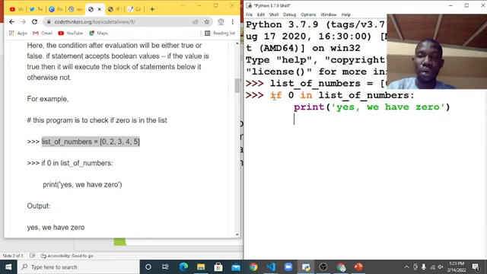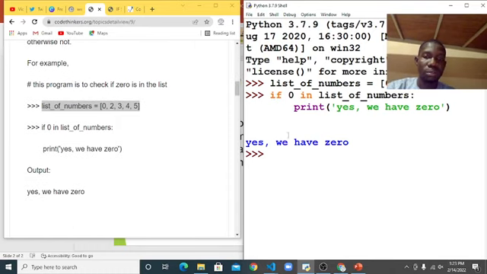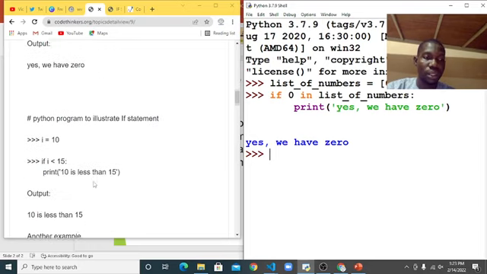Let's run the program and see if there is no error. The program will run successfully. Wow, this is great. Our program runs successfully. This is just a simple example of the if statement in Python. So let's proceed and see another one.